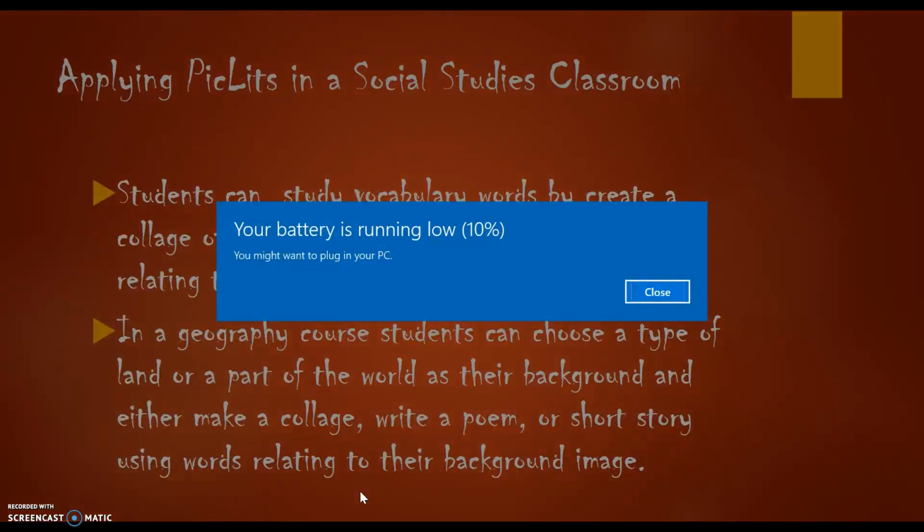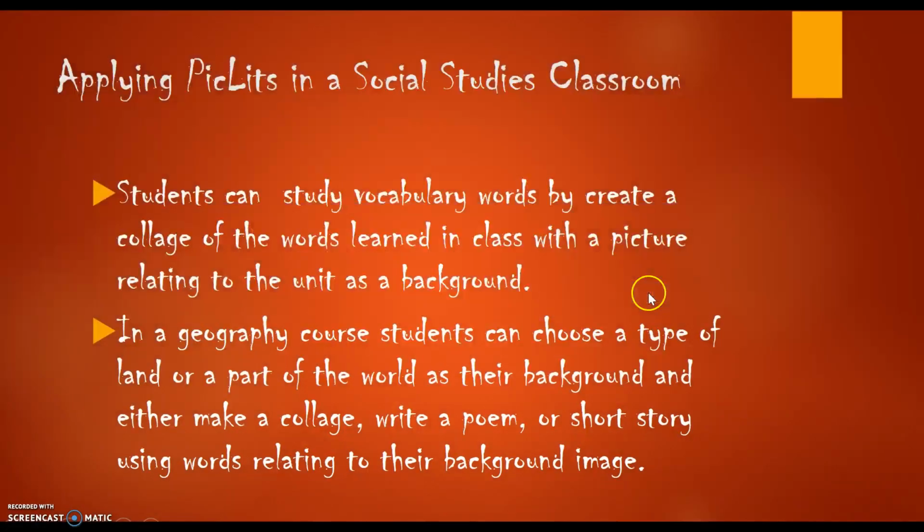In a social studies classroom, students can make a collage of the vocabulary words learned in class. In a geography course, students can choose the type of land, such as a plateau or a mountain, or a part of the world, such as Africa or one of the other continents, Europe, Asia, and they could write a short story about it, or they could write a poem, or just make a collage in relation to their subject.